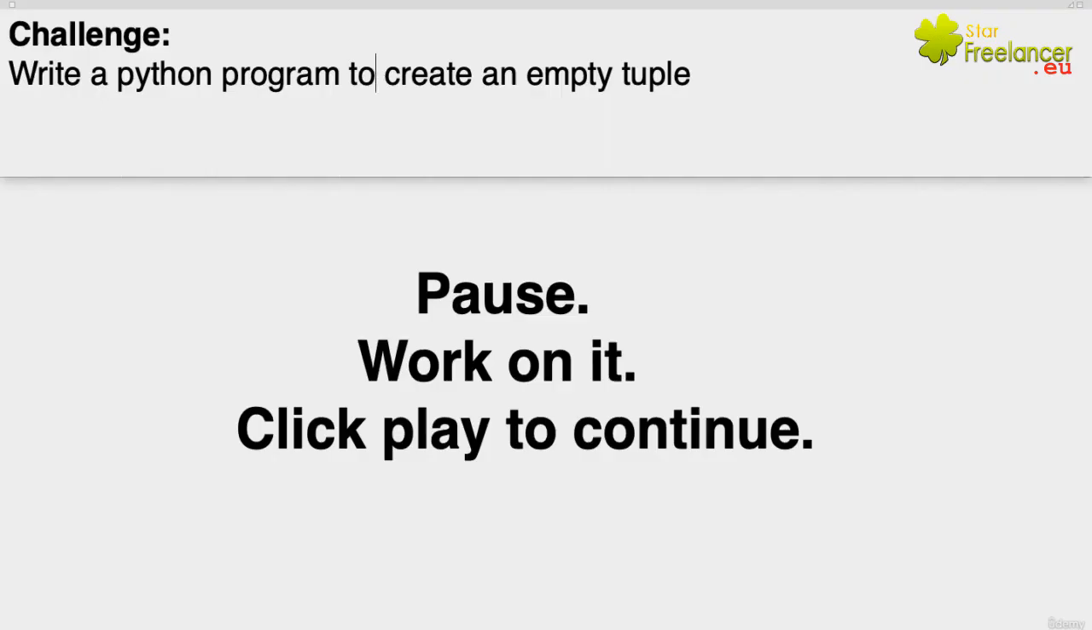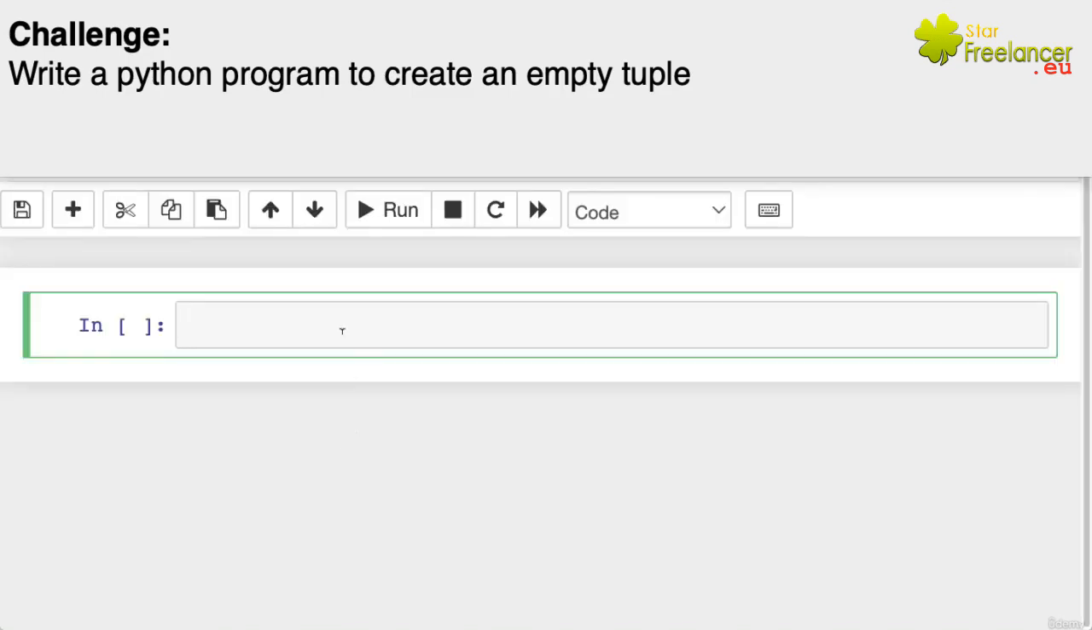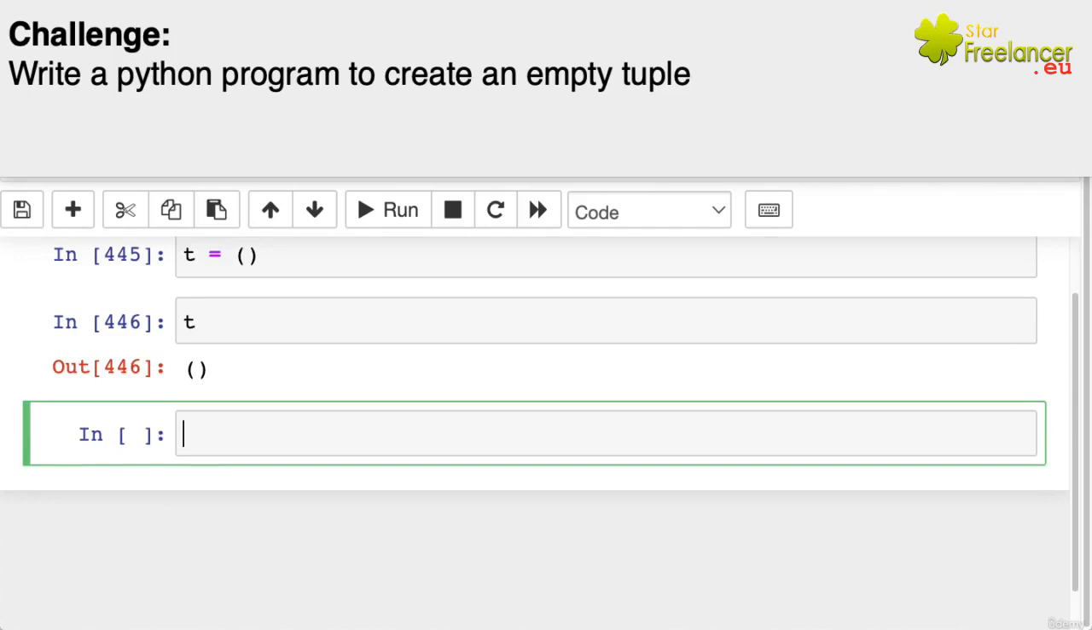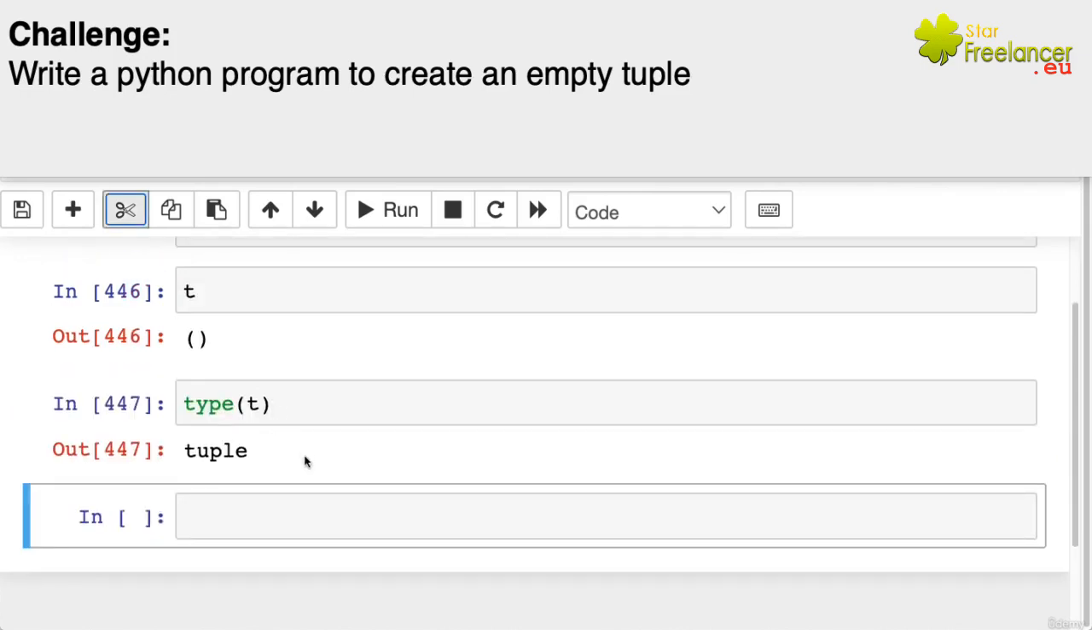Thank you for viewing. Write a Python program to create an empty tuple. The question says we should write a Python program to create an empty tuple. And if you want to create an empty tuple, you use this round bracket. That's all. If I check T now, it shows me this. If I ask what type of object this is, it says what? It is a tuple. Okay?